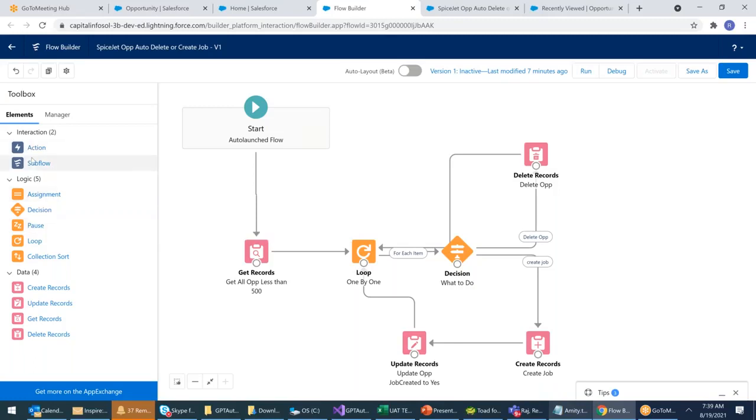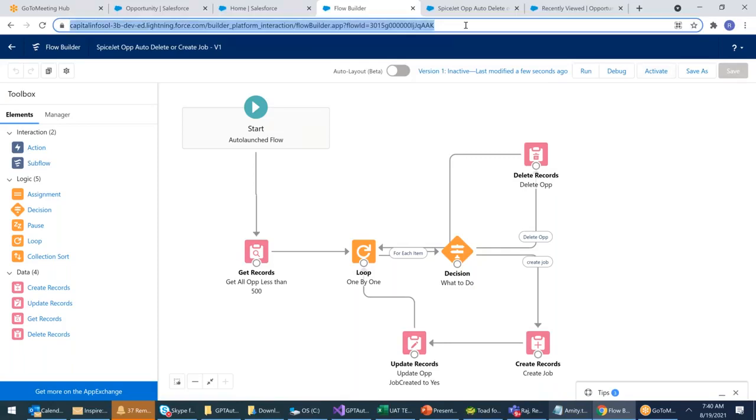As usual, you can call a subflow in between. After deletion, send a mail: your record has been deleted. Or after creating a job, send a mail: a new job has been created. Same thing. Whatever you want, you can do that, guys. Save. Now, how should I call this? I told you, you can call it with a button. You can call this with a button.